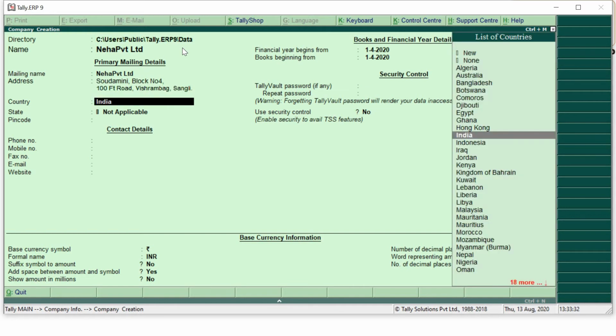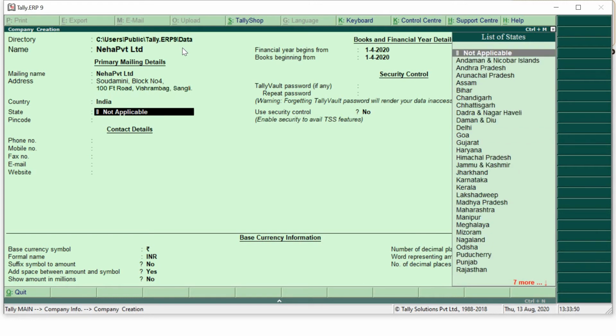Fine. Then comes country. Every country in the world follows different accounting as well as statutory functions or rules. Thereby, in the said column, you need to select the country for your respective company. I will select here India.